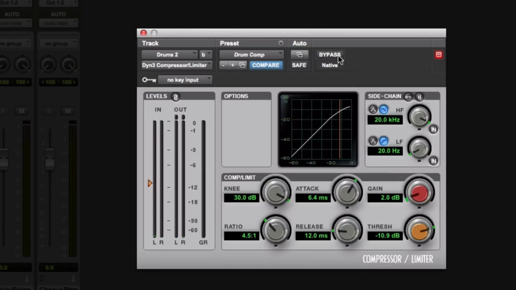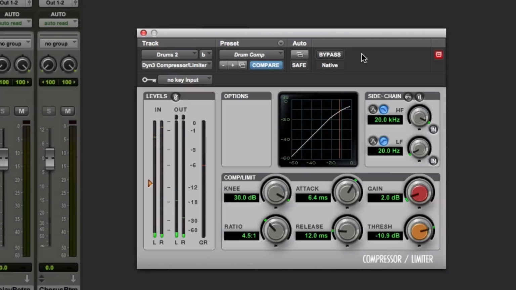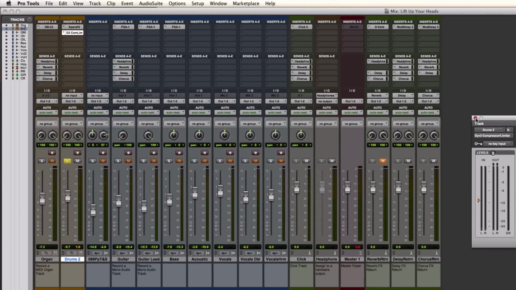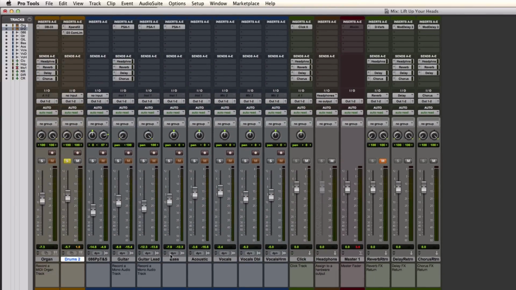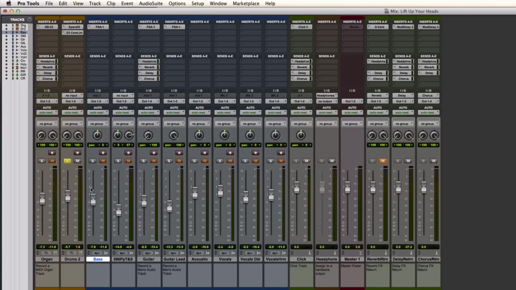Here's before and after. Before. Much more contained drum performance. Now I've got the snares where I want them. That's great. Now let's grab that bass guitar. I'm going to move it a little closer to the drums, clicking and dragging it, bring that in the mix.